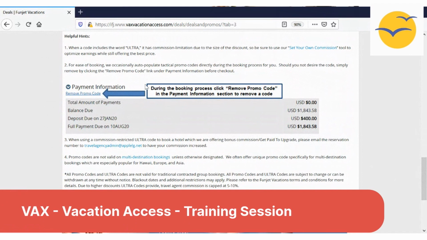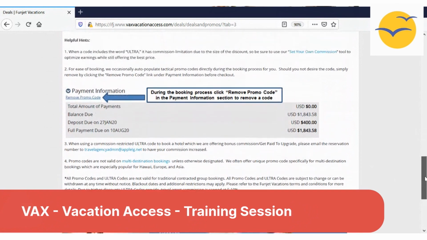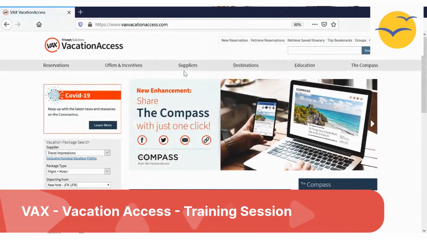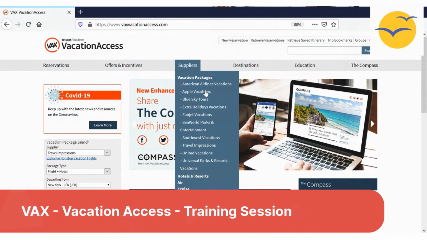Here they're showing that if you do not want to use the ultra codes, you can just click on remove. I'll show it later. And then it'll just go away, okay? Because the default is to have the promo codes, but if you don't want them, you don't have to. Same thing for all of the other suppliers. United Vacations has it, and Apple has a few. All of these, they're here.